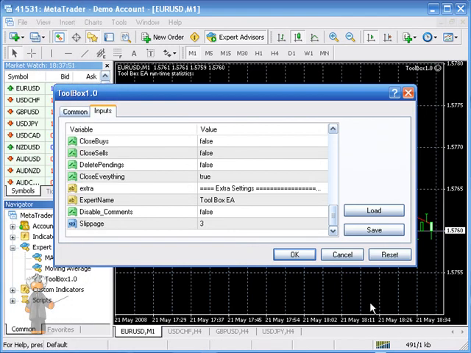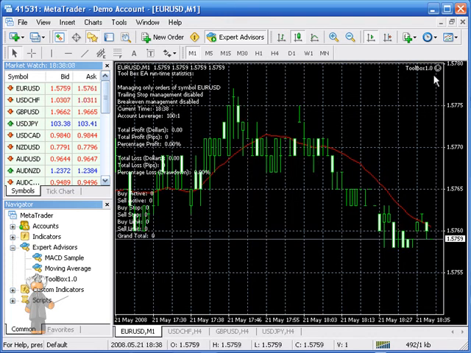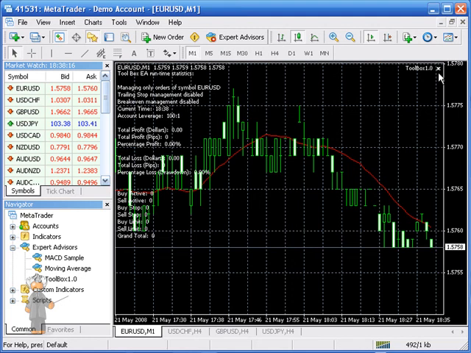When you are finished customizing your system, simply press OK. As you can see in the upper right hand corner, the Toolbox 1.0 is visible. This means that the Toolbox EA is attached to your chart. The smiley face means that the Toolbox is enabled. If you want to disable the Toolbox at any time, simply click the Expert Advisors tab. Then an X will appear. This means that the Toolbox is disabled. If you want to enable the system at any time, click the Expert Advisors tab again, and the smiley face will appear. On the left displays all the variables that you just programmed into the system.